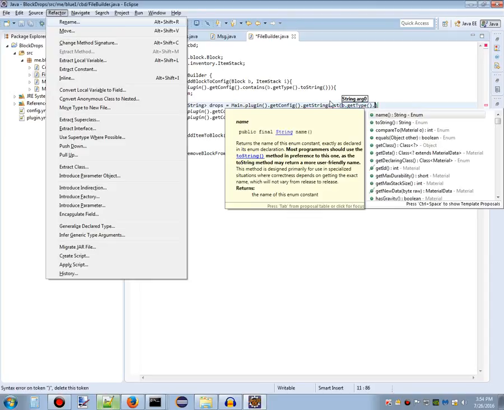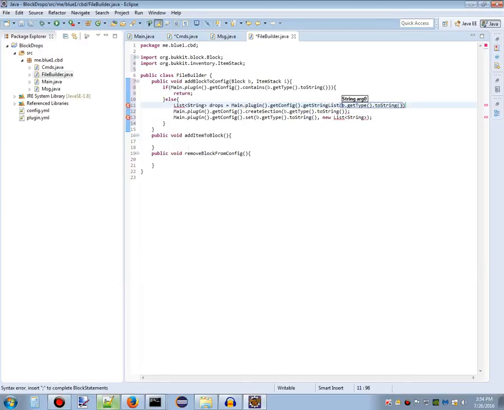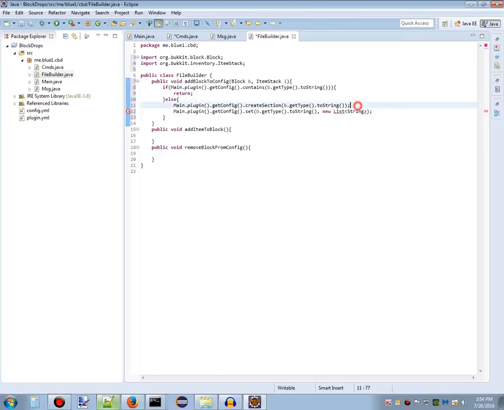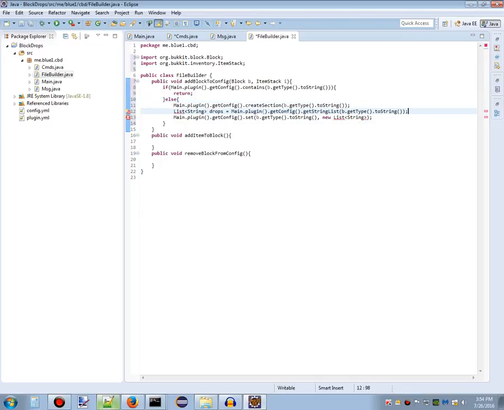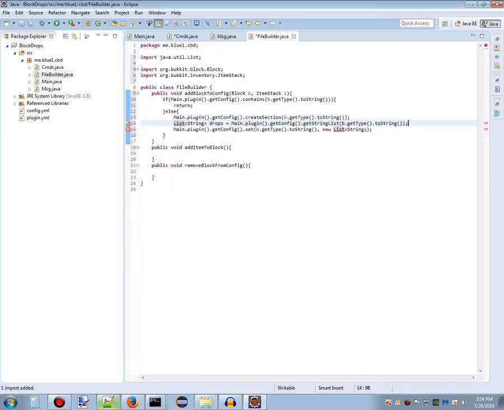And the string list is b.getType.toString. What? I didn't do that. Come on now, really. This will have to be declared after we actually create the section, because otherwise it'll throw a null pointer error. So after we create that section, then we get this brand new list. Control-Shift-O to import the list. And you always use the util. You don't use the AW, whatever that other thing is. Alright, so this is drops.